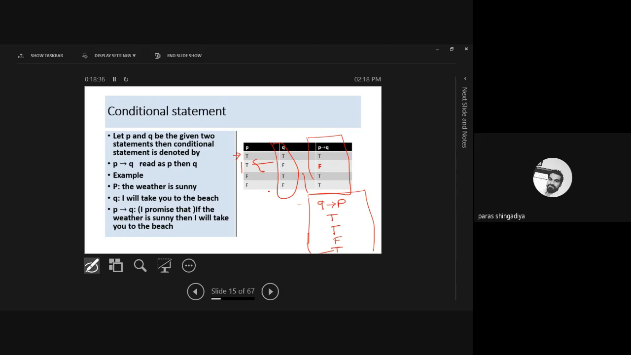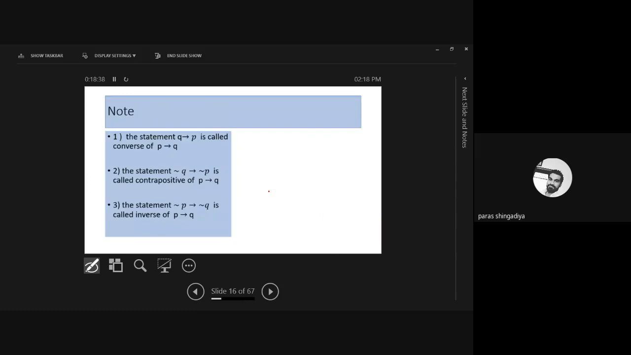Okay, that is conditional, and these are some properties of that. The statement Q conditional P. Okay, now I just interchange P and Q. So Q conditional P is called the converse of P conditional Q. Okay, that can be asked for 1 mark short or 1 mark simple MCQ questions. Okay, what is the inverse of P then Q? Okay, so Q then P is inverse of P then Q.